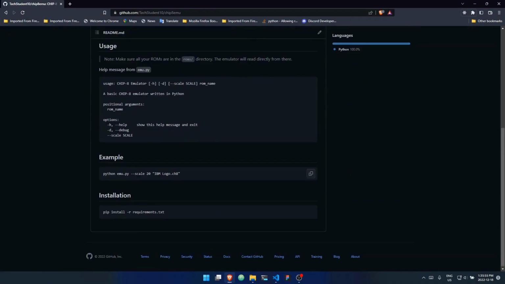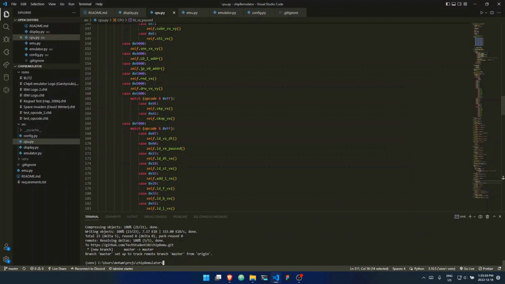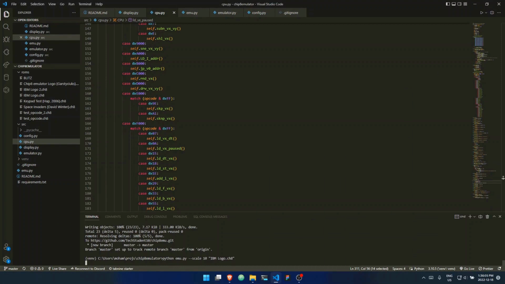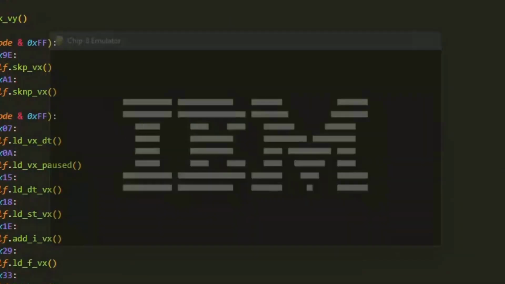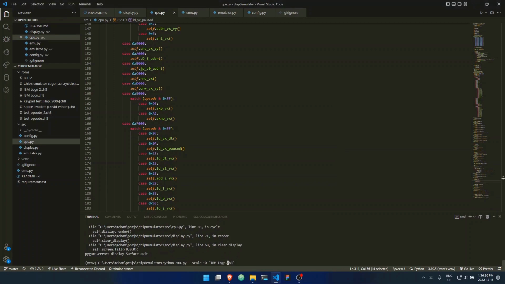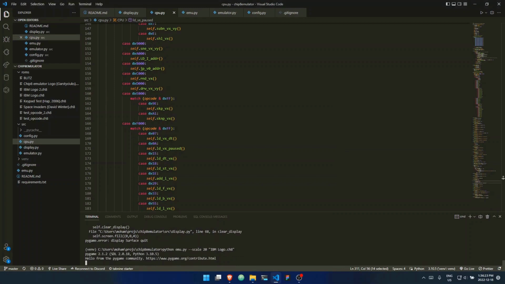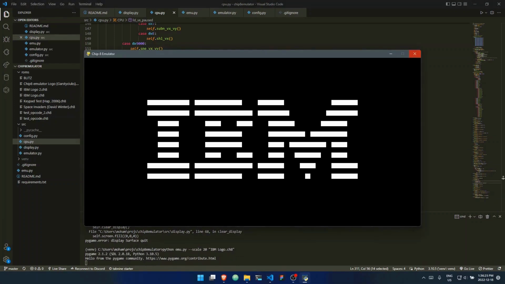According to the README, as you can see, all we need to do is run this command. So I'm going to copy it, paste it in here. I'm going to change the scale from 20 to 10. So now we just gotta wait. And once it launches, we should see the IBM logo. Yep, right there. For that scale property, I can also set it to as big as I want, so 20. There we go, IBM.